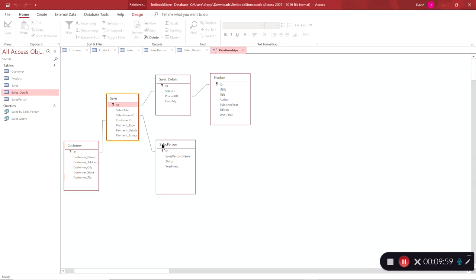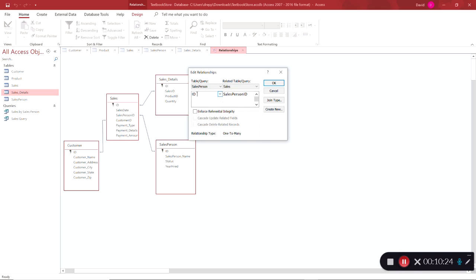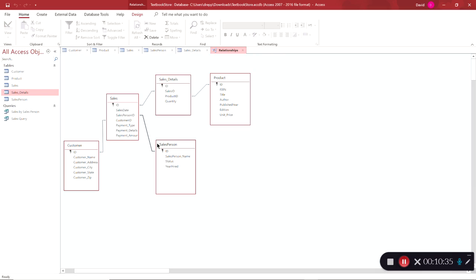Notice here, let's go between salesperson and sales. So for a given sale, I'm only going to have one salesperson. So imagine the one is over here. But for a given salesperson, they could be involved in multiple sales. So the many is on this side. And so again, if you right click, you have to right click directly on the line, click edit relationship, and you see that the ID from the salesperson table and the salesperson ID from the sales table are connected, and that relationship type is a one-to-many. Okay, and so we can see that has been defined.